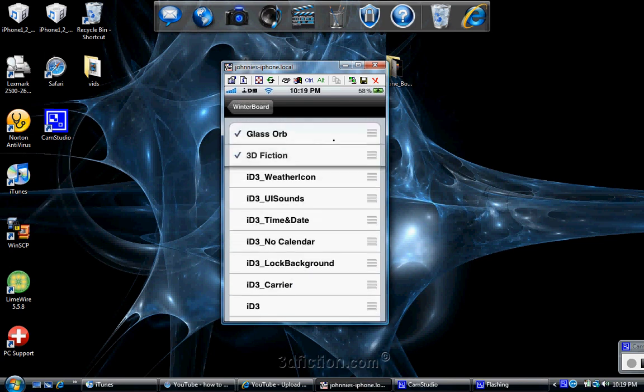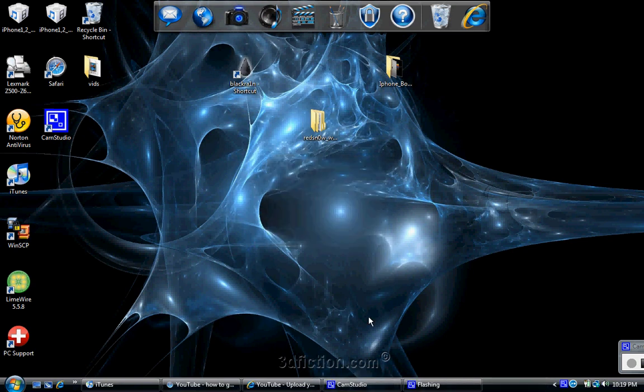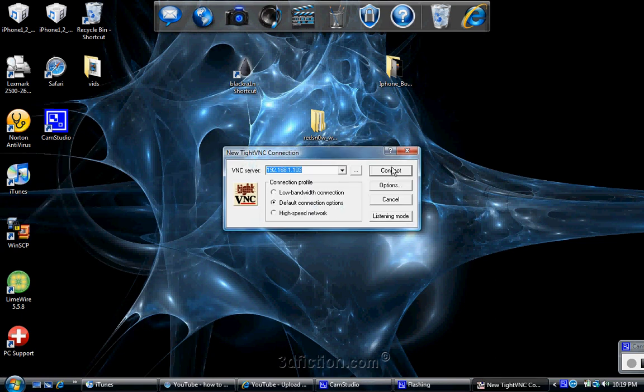So you just check mark those two. I'm just going to put this one at the top just because it's the main theme. And then hit the home button again, and your phone will start respringing. Your phone or iPod Touch, whichever one. So I'm just going to wait for it to come back up so I can bring it back up onto my computer.